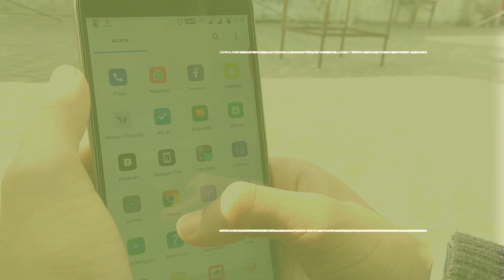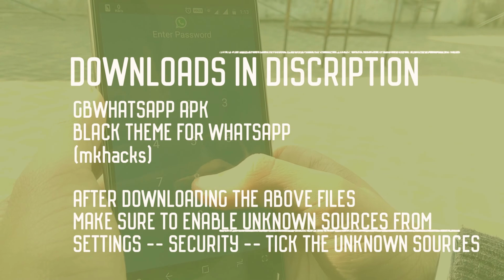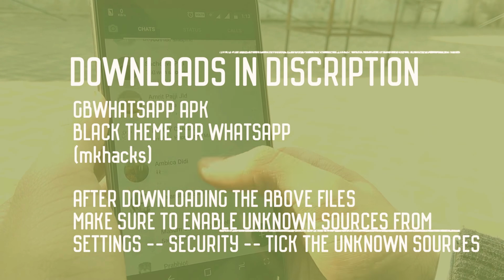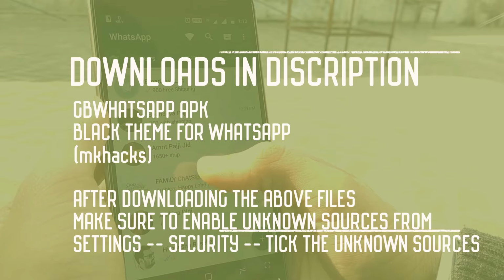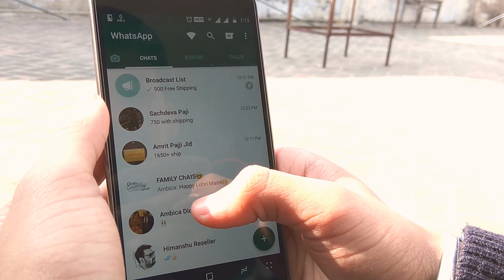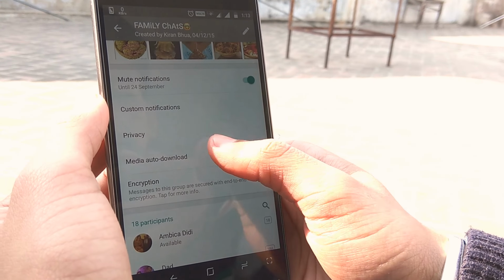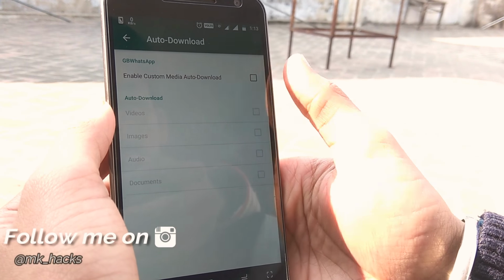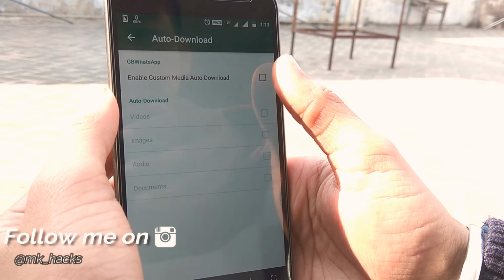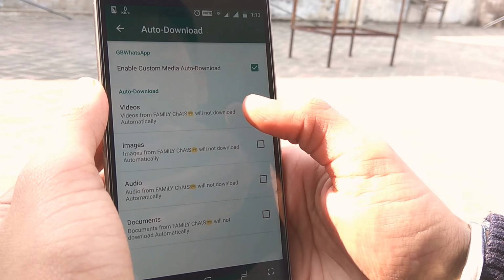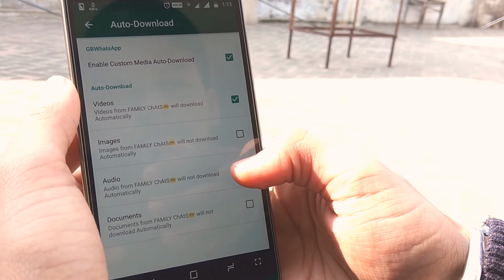So first, you need to download the GB WhatsApp app from the description. After you download it, you need to go to the settings and enable unknown sources in the security section. After you install it, just open any group or any chat and click on media auto download, and then you will see enable custom media auto download. Just check it and then you can enable what you have to download automatically.